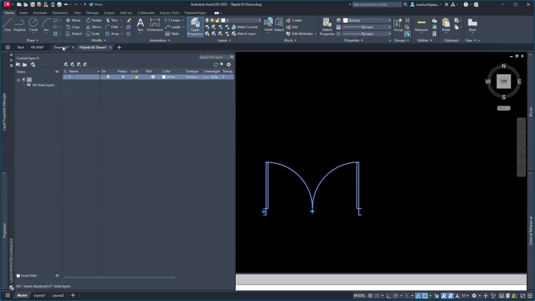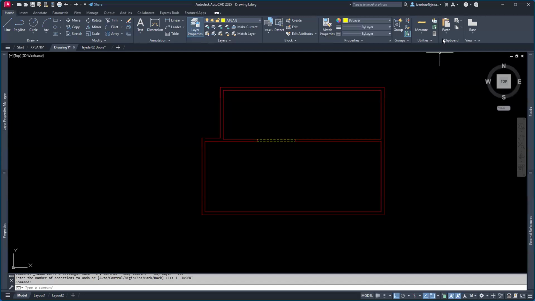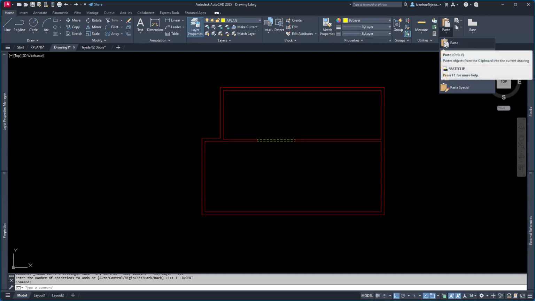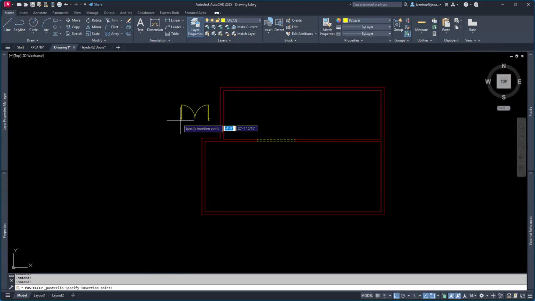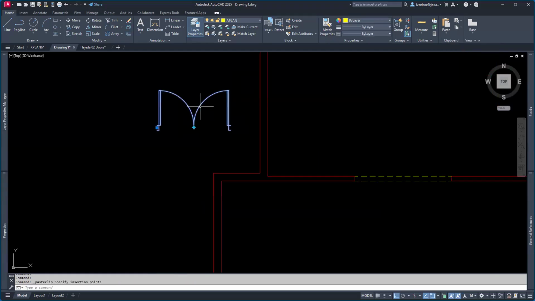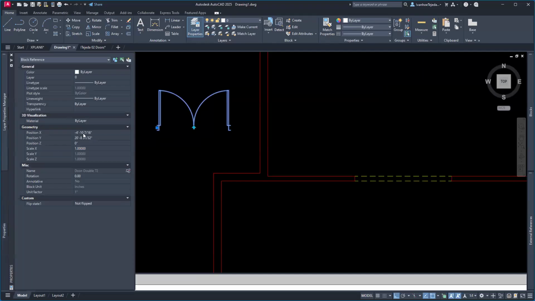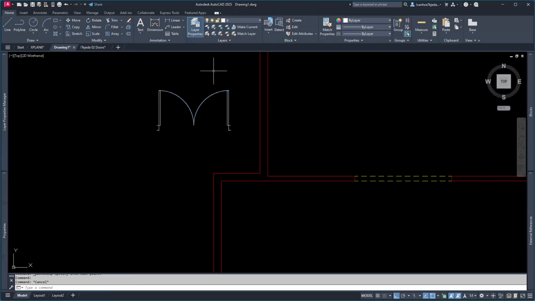And then I can go back to my drawing and say paste. And I'm going to paste it in. Just a simple, straightforward paste like that. Brings it in. And when I take a look at it, same as if I had brought it in the other way. And if I look at the properties, it tells me there's the door name, great, and it is a block reference. So copy and paste works.